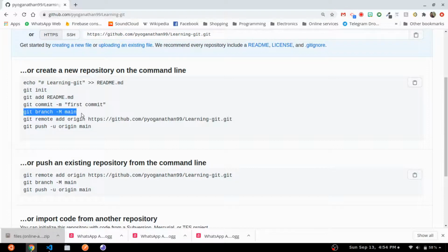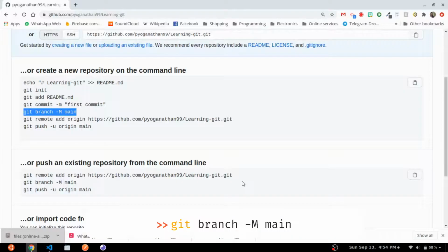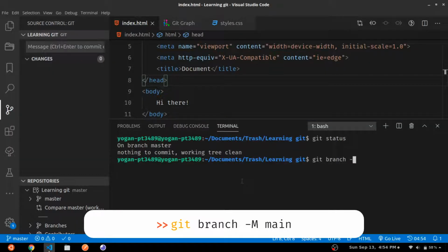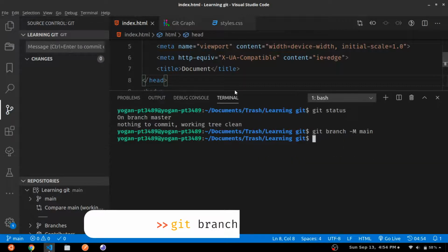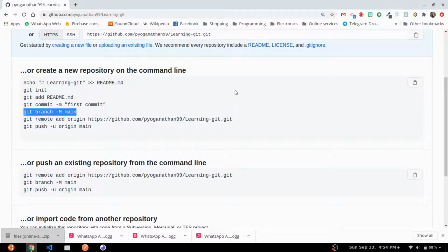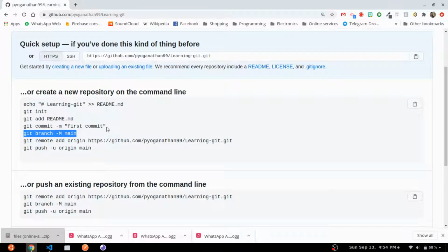So this command is for renaming a branch. I am going to rename the branch from master, which is the current name, to main. Okay, I have configured my GitHub account to use main as the default name for all repositories, so that is why it shows me this command.